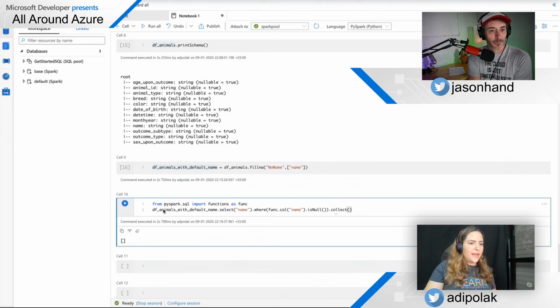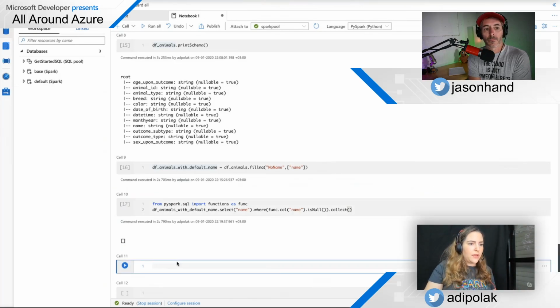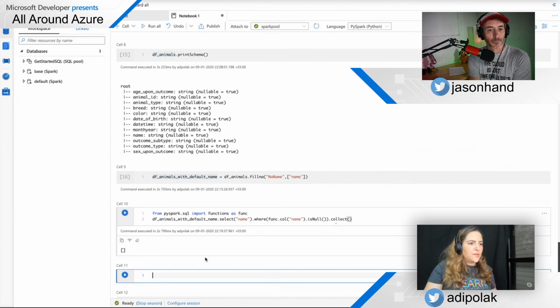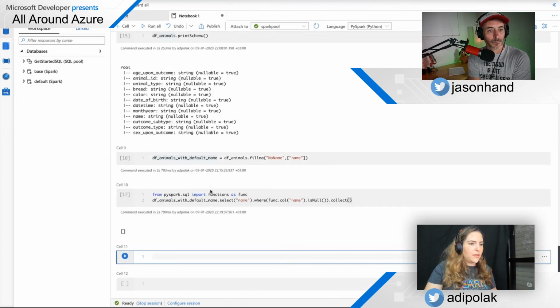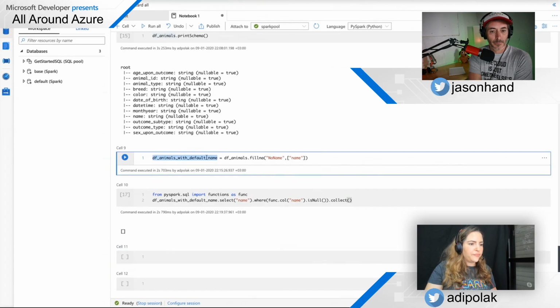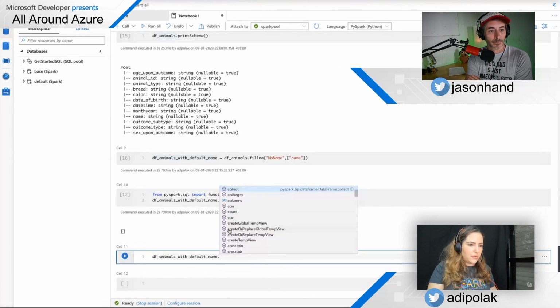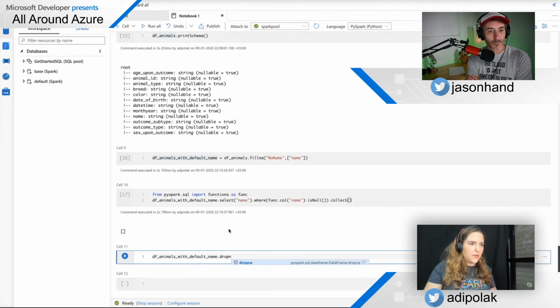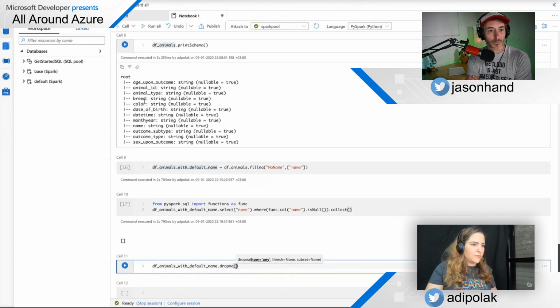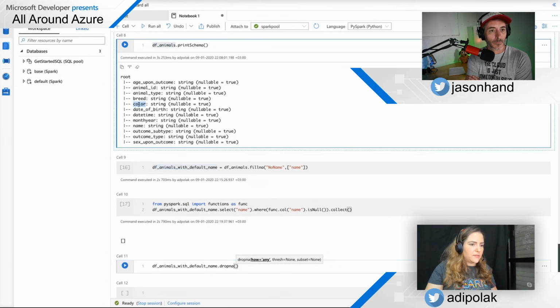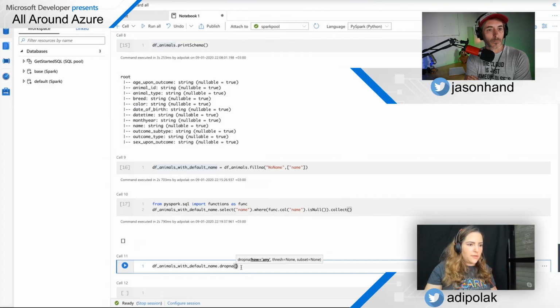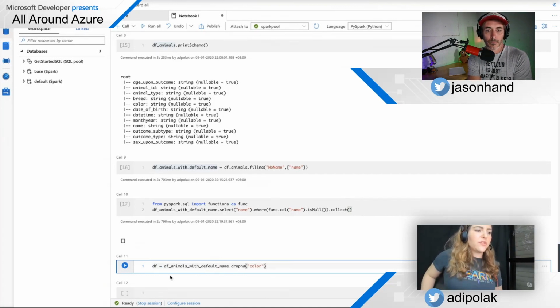All right, so now I actually want to drop some rows that have null values. So I'm going to do the same thing. I'm going to take this one and tell it drop NA, and which field, let's say colors. I'm just going to call it data frame. If they don't have a color, then the specific animal doesn't have a color. I don't want that.